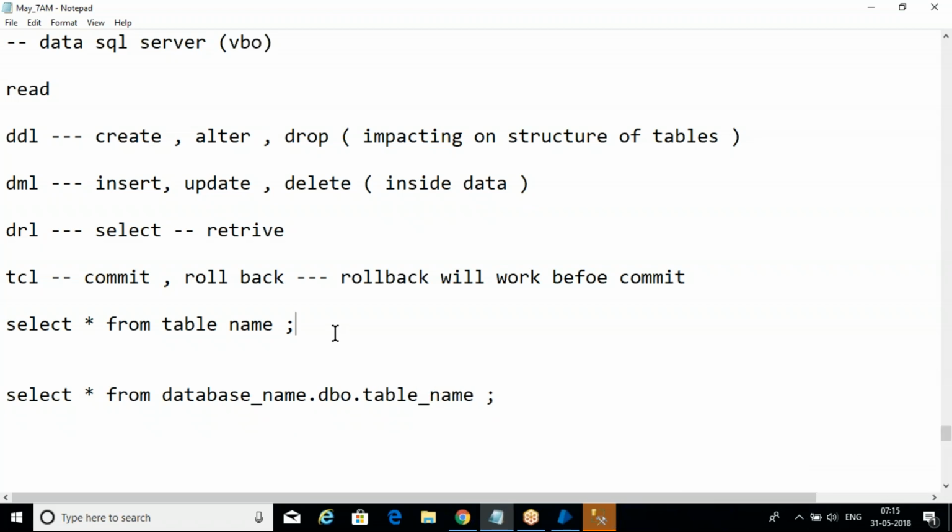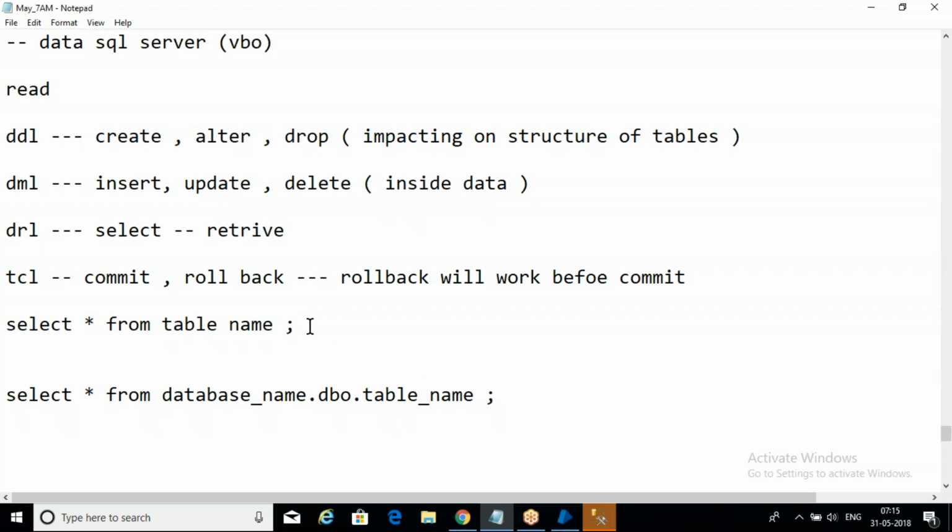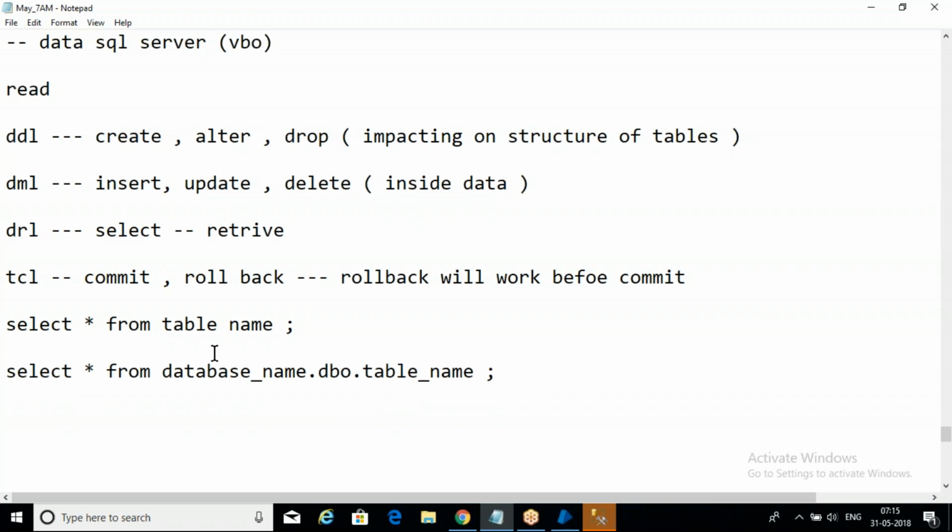So don't tell this format because BluePrism will not allow this format. If you give like this, BluePrism can't understand from which database I need to pick the data. DBO is a syntax for database objects in your SQL Server. SQL Server DBO means database object. Everything it will consider as objects. Okay, I will show you here.